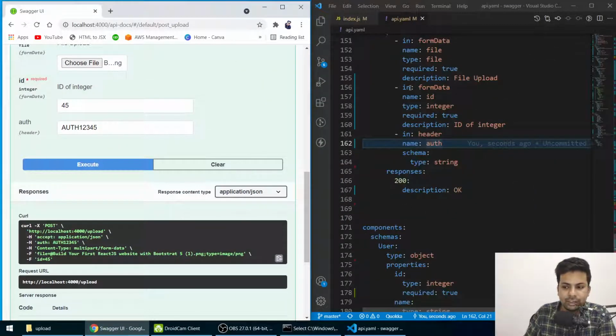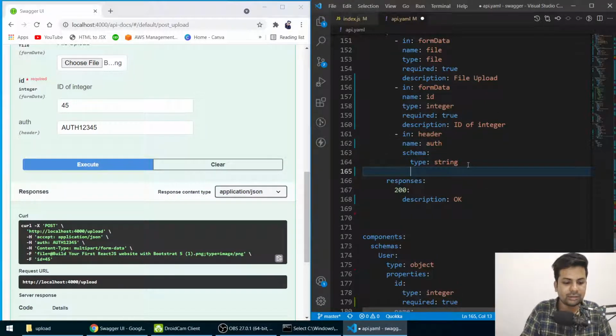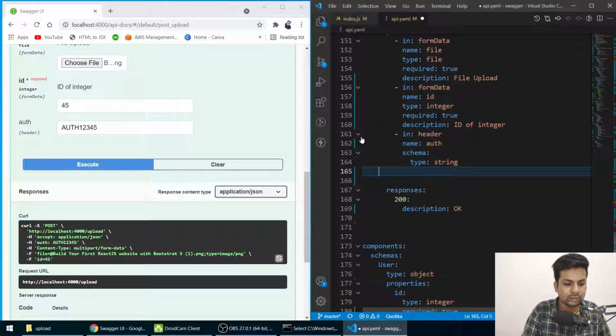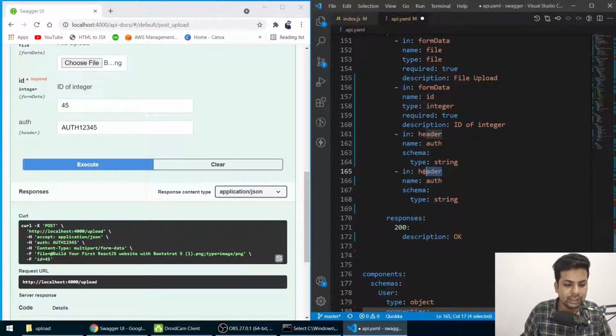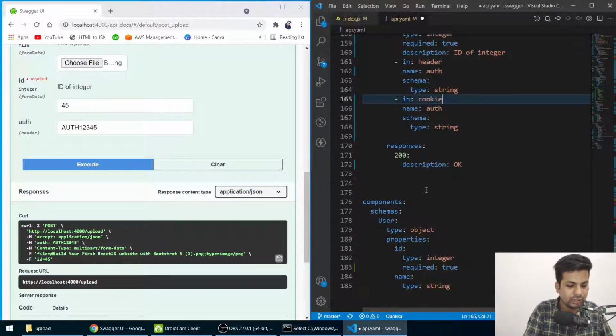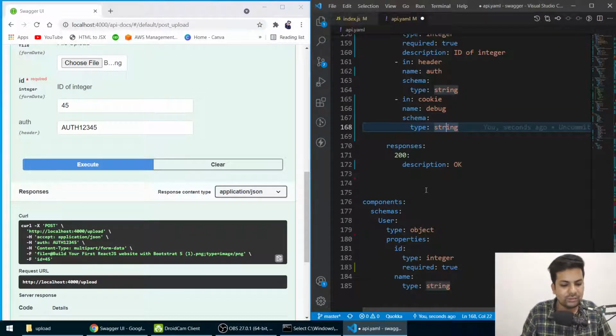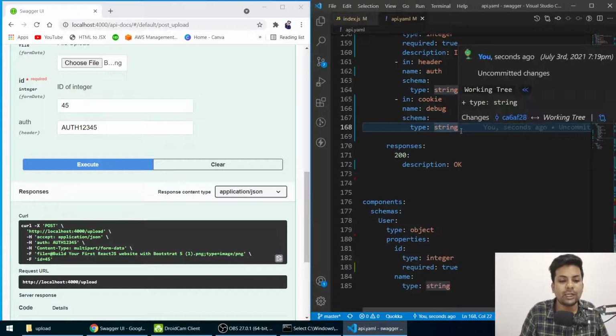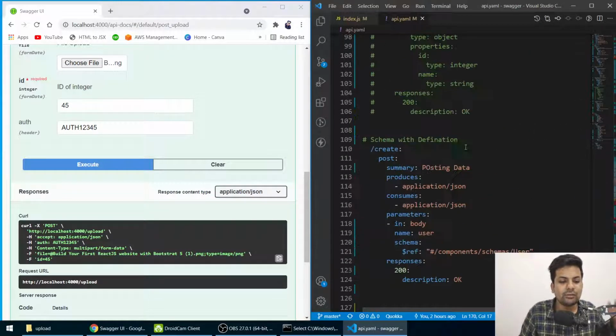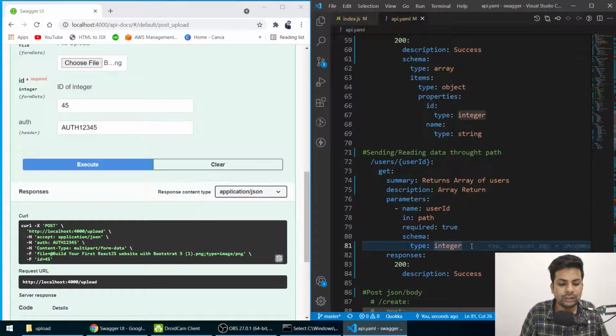This is the way you can work with headers also. But if you want to send something in a cookie, you do the same thing, and instead of header just write cookie, and whatever name, say debug, then schema type string, whatever you name it, and save it and send it. If you want to send multiple cookies or multiple headers, just copy it again and paste it. Wherever you want, just paste it in that API.